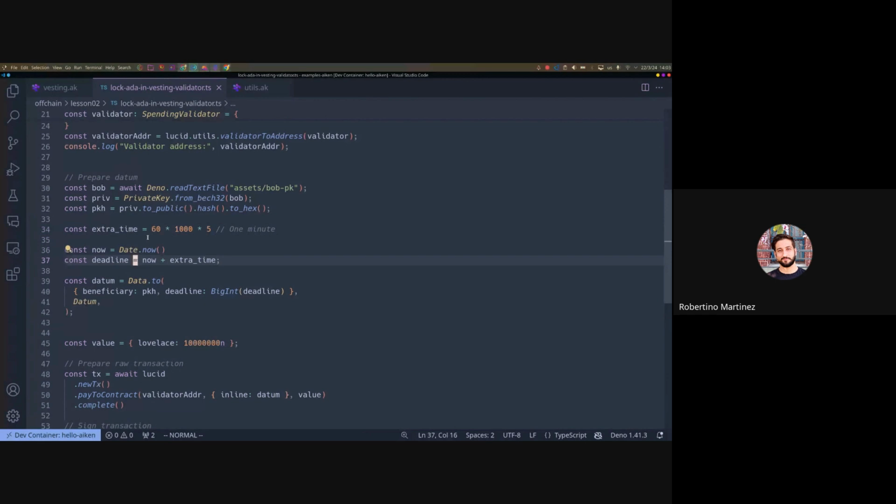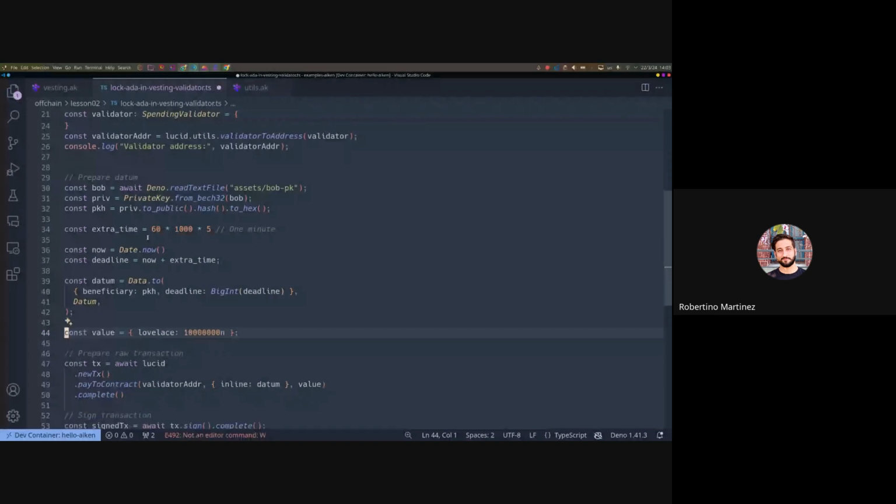We create the deadline by adding the POSIX time in milliseconds from now plus the extra time, and then we create the datum. And we use this data tool to transform this JSON-like object into a Plutus-like object. And we specify that the type that we want is the datum, which is the one that we specified at the top. So now we have this value of type datum with the correct shape and correct type that we can use in our transaction. We create the value, which is just 10 ADA, I believe.